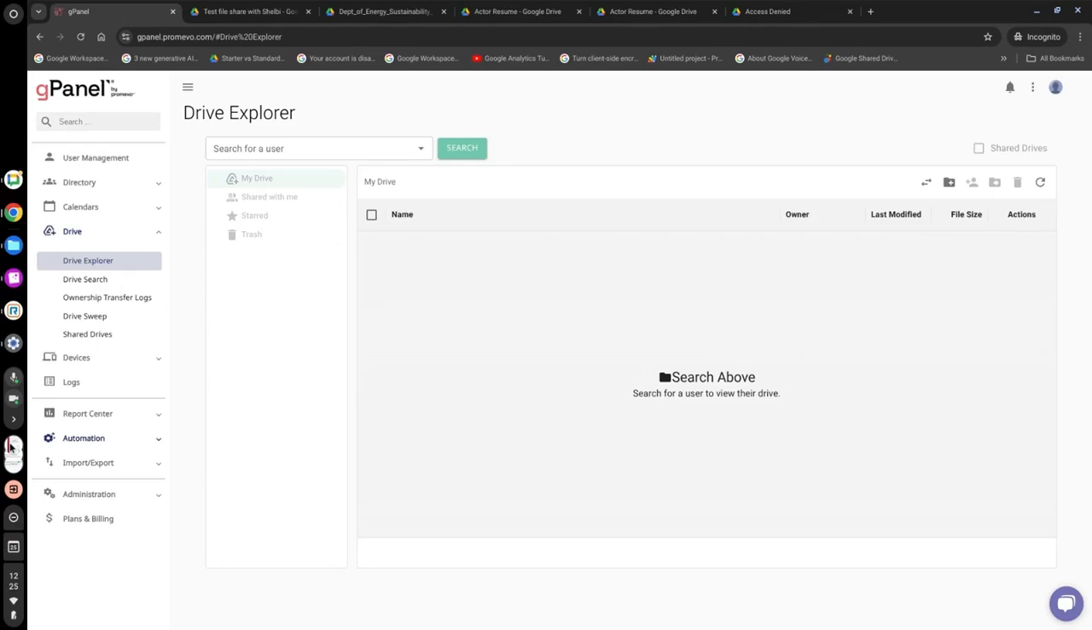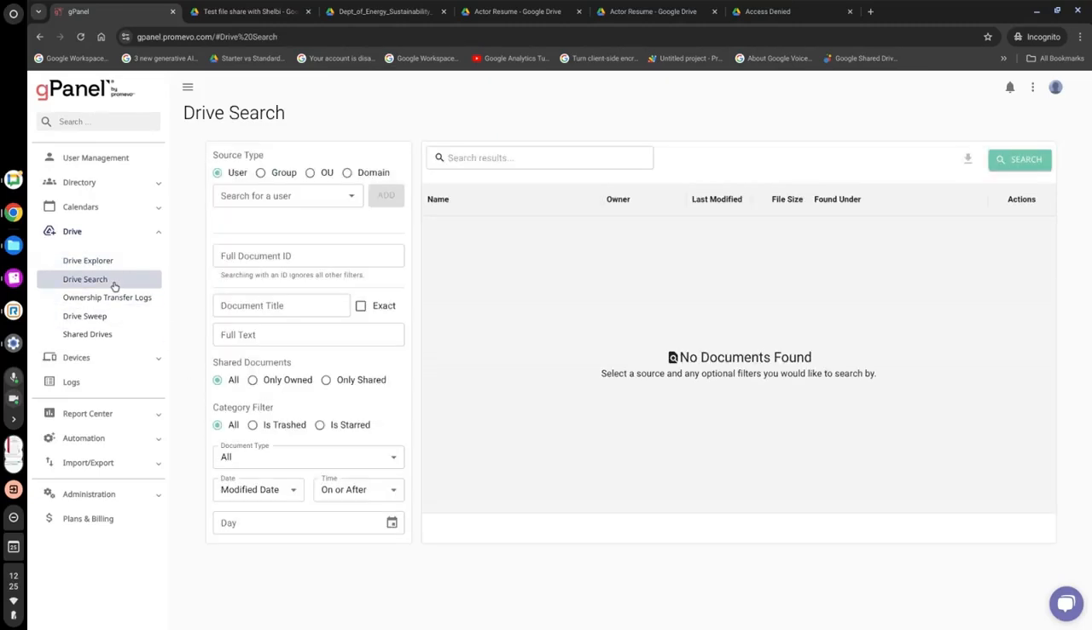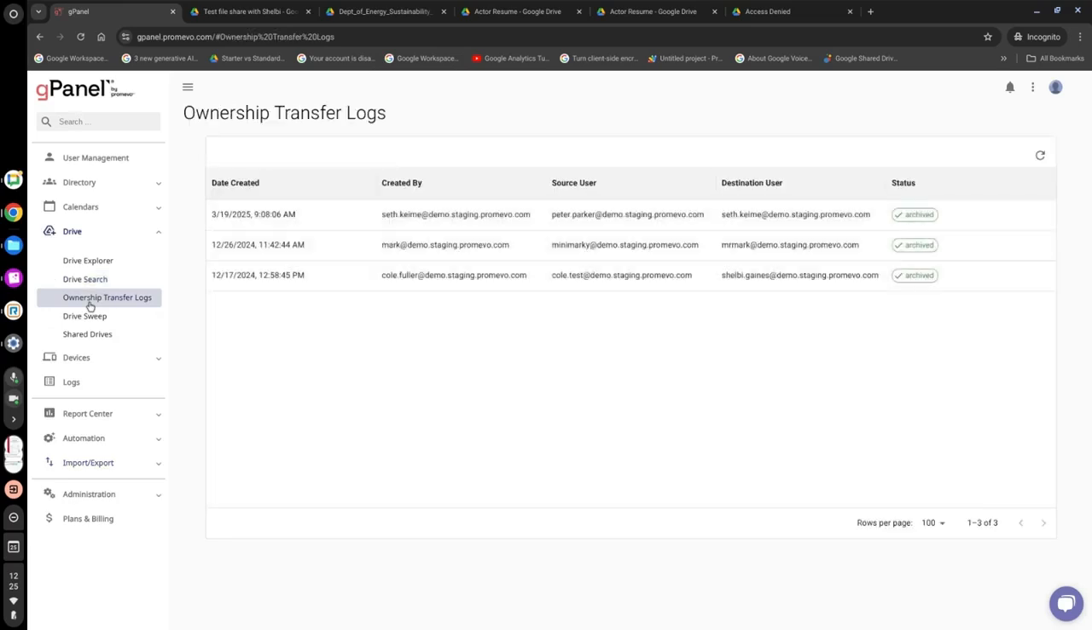Granular control. gPanel allows administrators to create folders. You're able to view and edit documents again, adjust those sharing permissions. The powerful drive search, which is again one of my favorite tools to mention. You'll be able to search and manage through any document within the domain, without the domain, again, something that you cannot do within the Google Drive admin console. And compliance support. If you needed to keep track of all the drive transfers, you can always reference your ownership transfer logs.